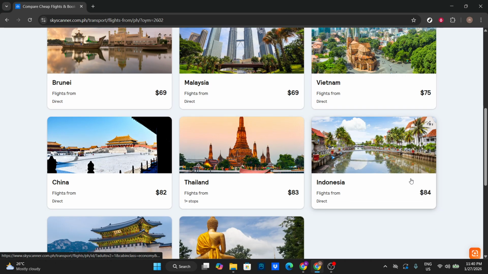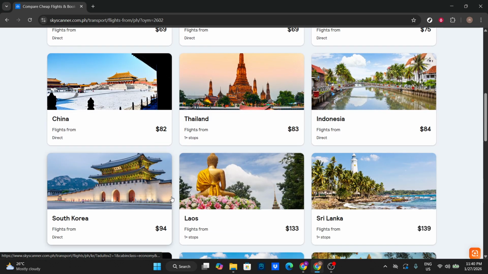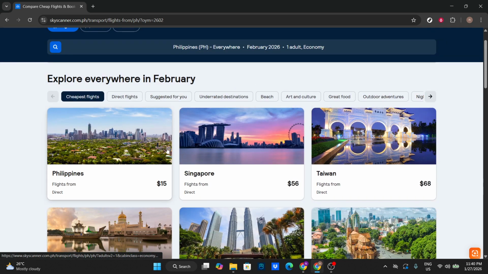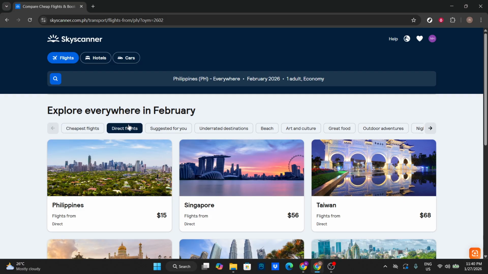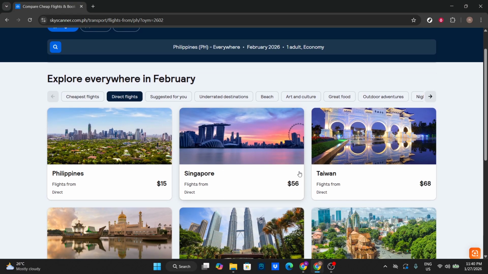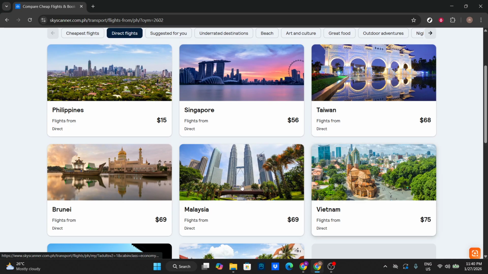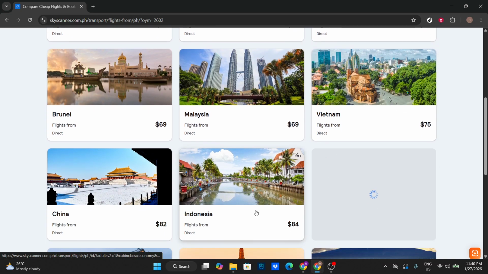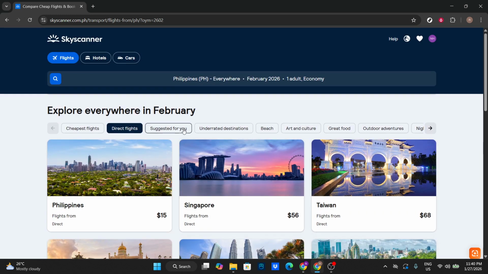Next, open direct flights. This collection highlights non-stop options, which are usually faster and less stressful. Direct flights can cost a bit more than routes with layovers, but they often make up for it with time savings and fewer chances for delays or missed connections. If convenience is your priority, this is a smart place to look.